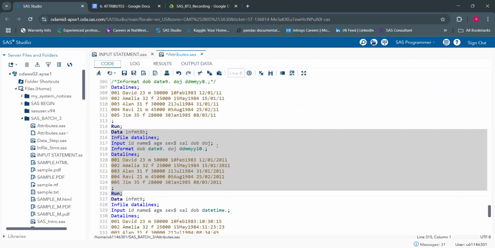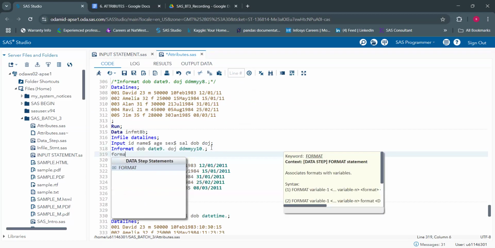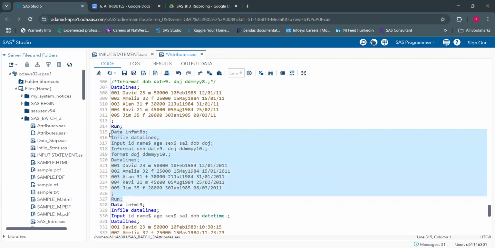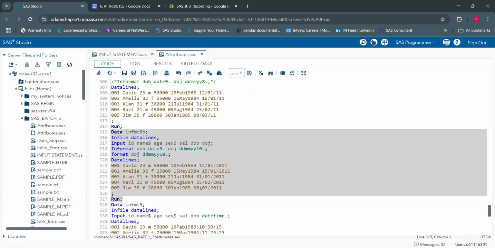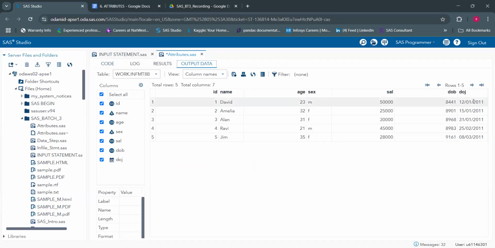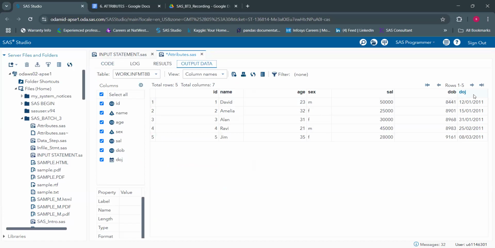Okay, I'll show you how exactly the date flows. You see here, it worked, right? In it we have 12/1/2011, 15/3/2011, and 8/3. The same way we got DOJ displayed as the actual date value.